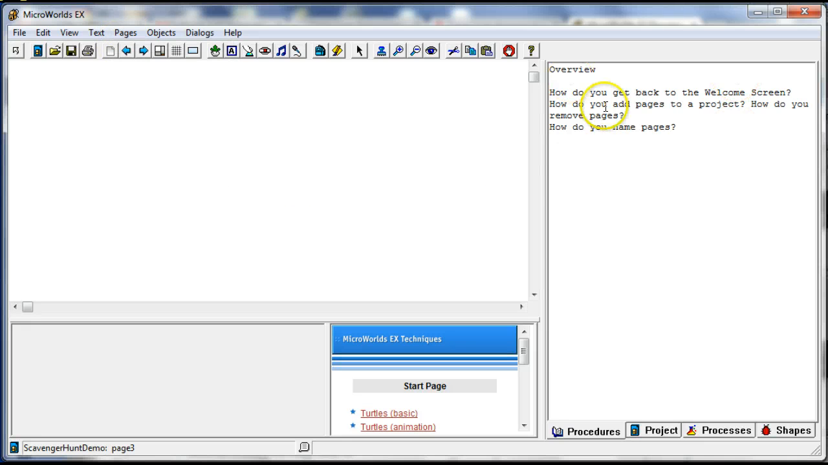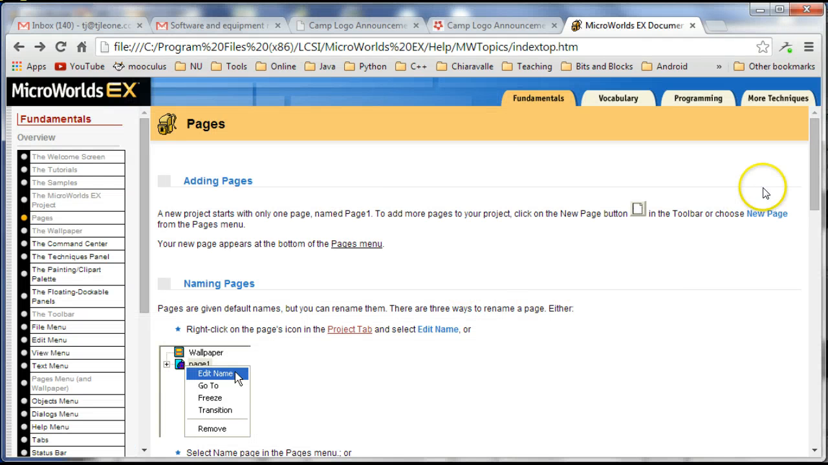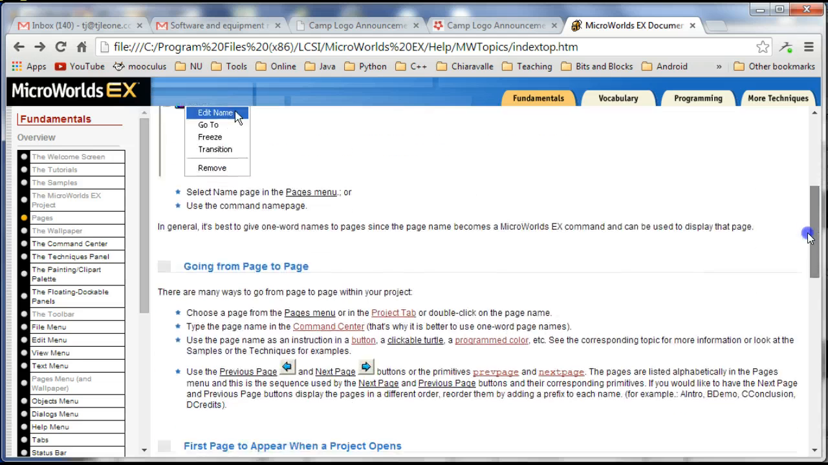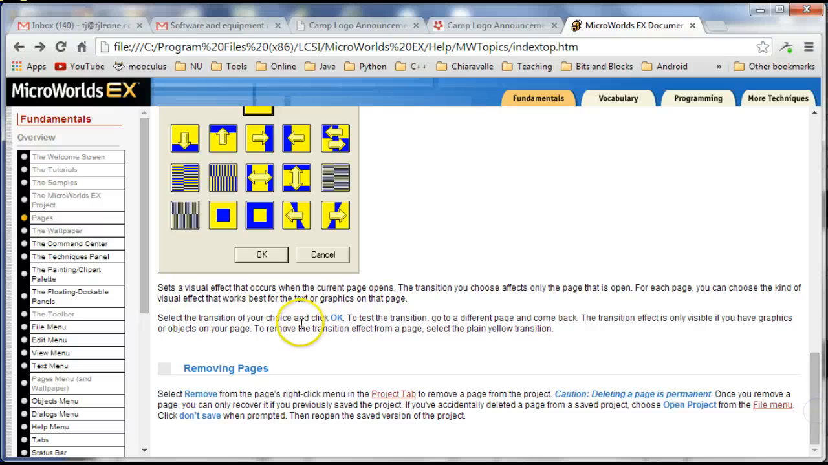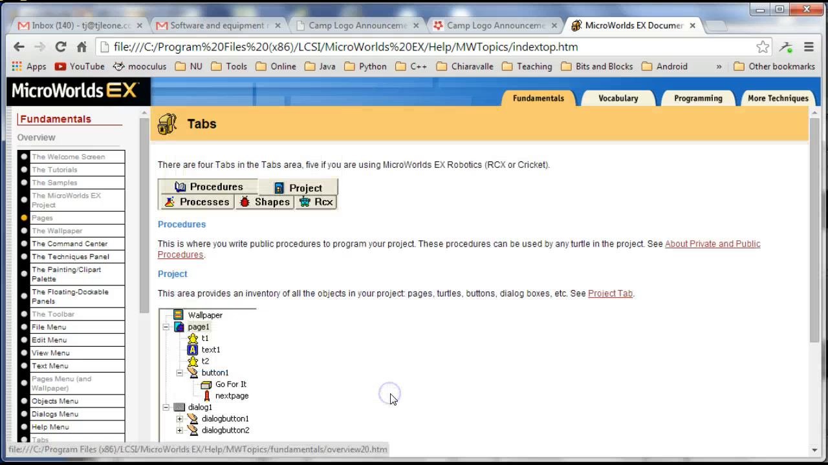Okay, how do you remove pages? Let's see. That was adding pages. Let's scroll down, and transitions. Removing pages. Select remove from the page's right-click menu in the project tab. What is the project tab? Let's click here. There are 4 tabs in the tabs area, 5 if you're doing robotics. Okay, so we need to look for something that looks kind of like that. Procedures, project, and so on.